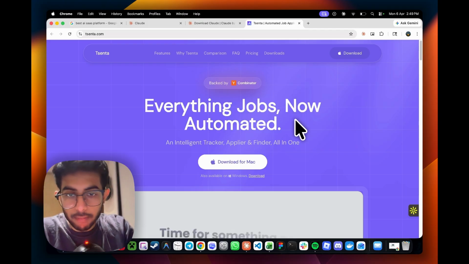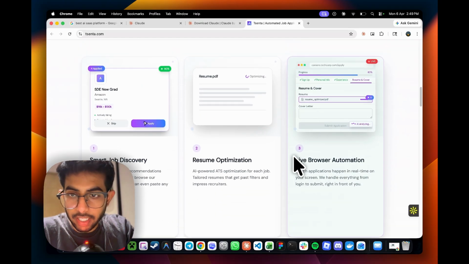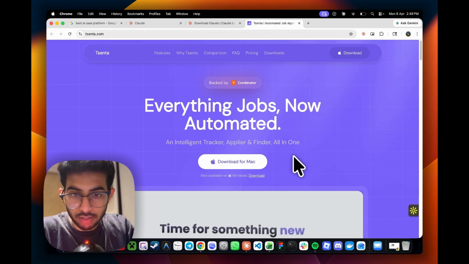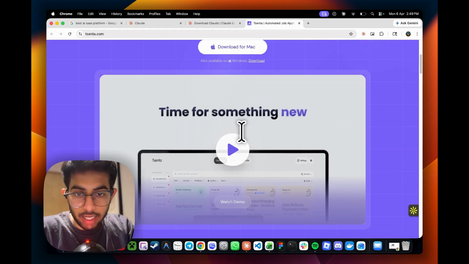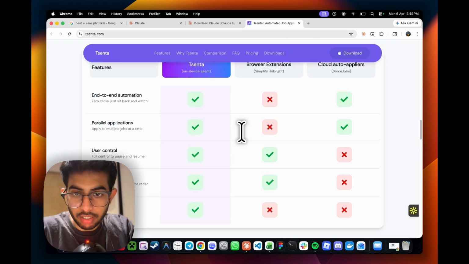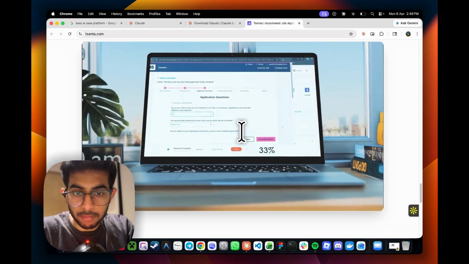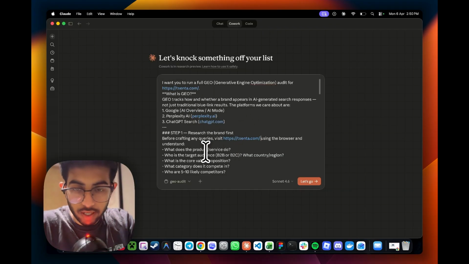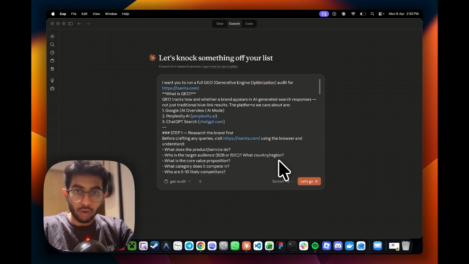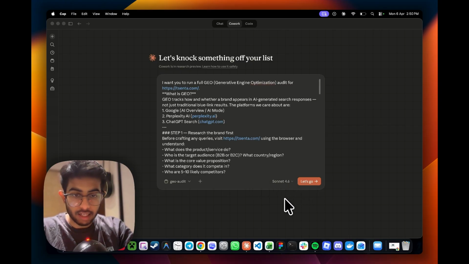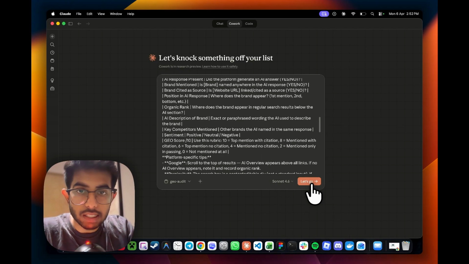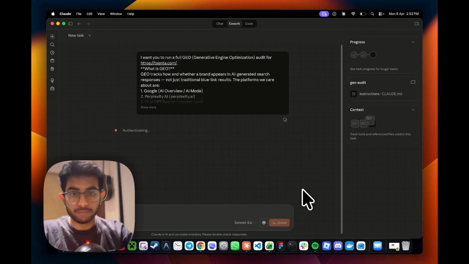So what we're going to do is perform a GEO audit for this website, which I think is about automating the process of finding and applying for jobs. I think it's going to be interesting to see a GEO audit for a website. There are only two places where I have added the website URL in this prompt template. So now I'm going to click on let's go and begin this entire task. Let's see it in action.